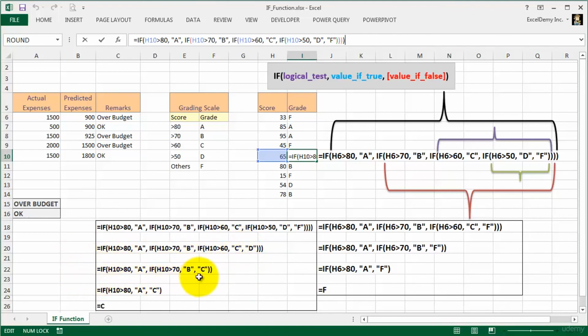Now this IF function will work. In this IF function, the statement H10 is greater than 70 is not true. So this function will return the C value as this statement is false. The formula now looks like this one internally. Now this last IF function will work. The statement H10 is greater than 80 is not true. So the function will return again the C value. Finally, we get the C value in the cell.